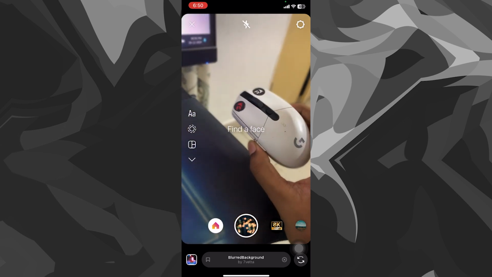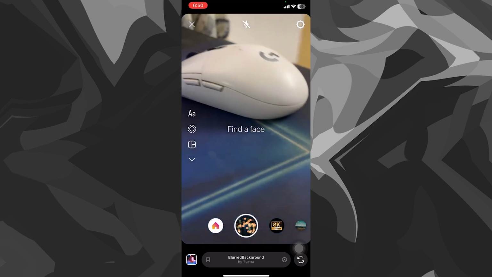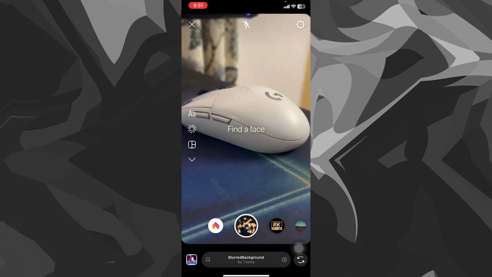And yeah, just click a picture, use it. You can even use it for videos as well. It works fine. And yeah, that's pretty much it on how to blur Instagram story background.